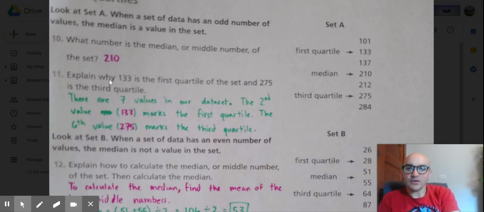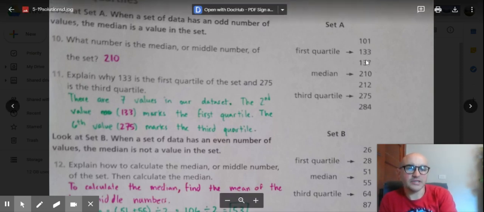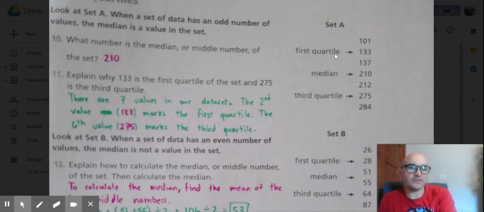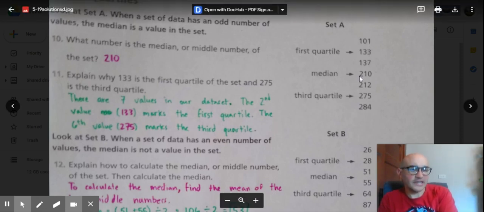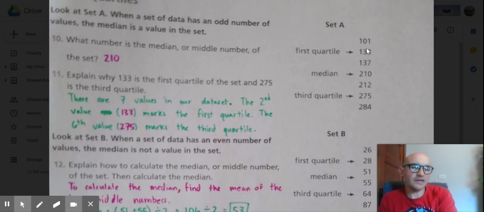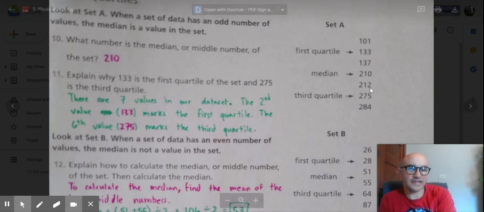Straightforward there. For part 11, explain why 133 is in the first quartile of the set and 275 is the third quartile. In other words, why does that make sense? These are true statements. We have to explain why they're true. Let me back up. The median here divides the data into half. Oftentimes when we look at data, we're looking at it horizontally, so we'd say left and right. But in this case, we're looking at it vertically, so we can say top half up here and bottom half down here. The top half of the data has 1, 2, 3 values, and the bottom half has 1, 2, 3 values as well.